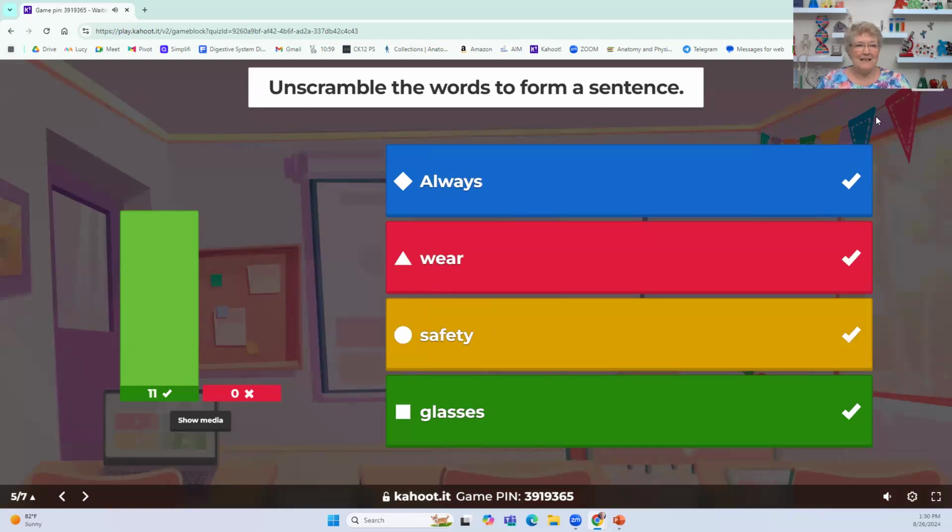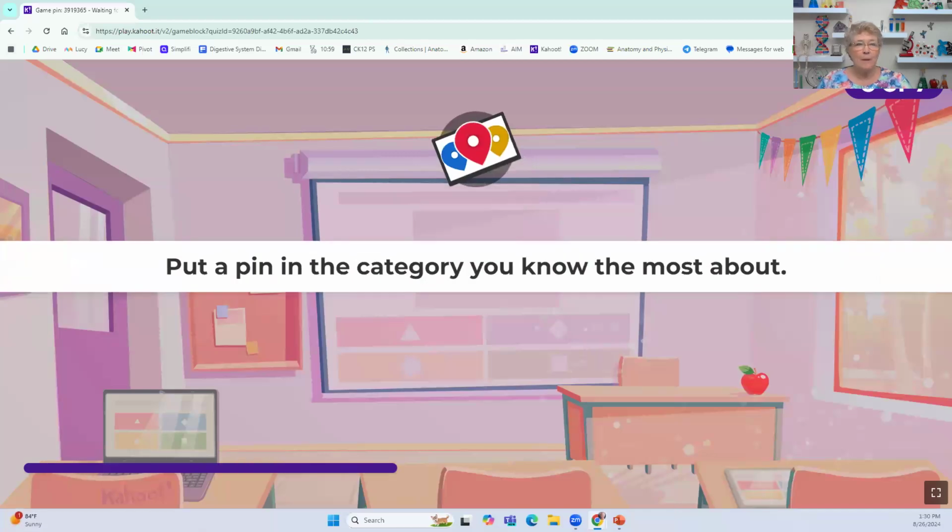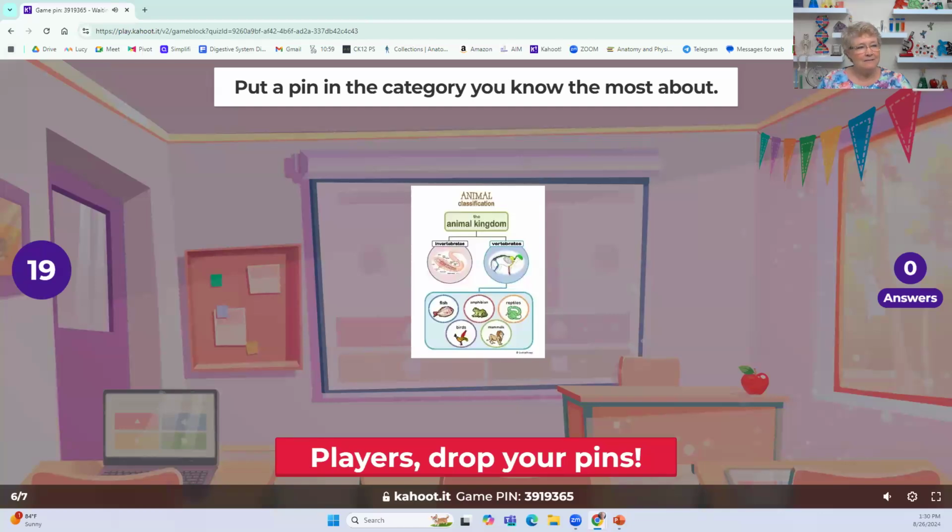Always wear safety glasses. Excellent. So I'm showing you some of the different ways the questions can be asked. This one is drop a pin. Put a pin in the category you know the most about. So we have here invertebrates. These are like bugs, vertebrates, fish, amphibians, reptiles, birds, and mammals. Kind of a small picture there, I know.